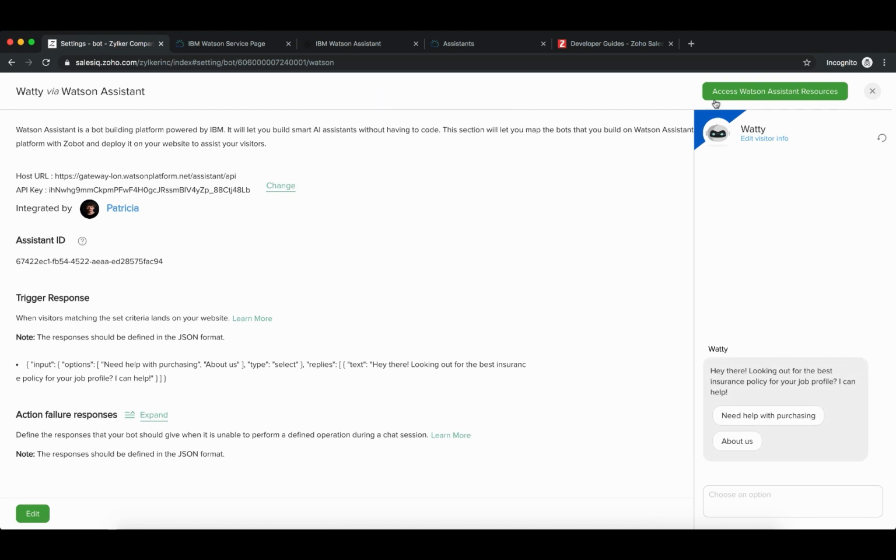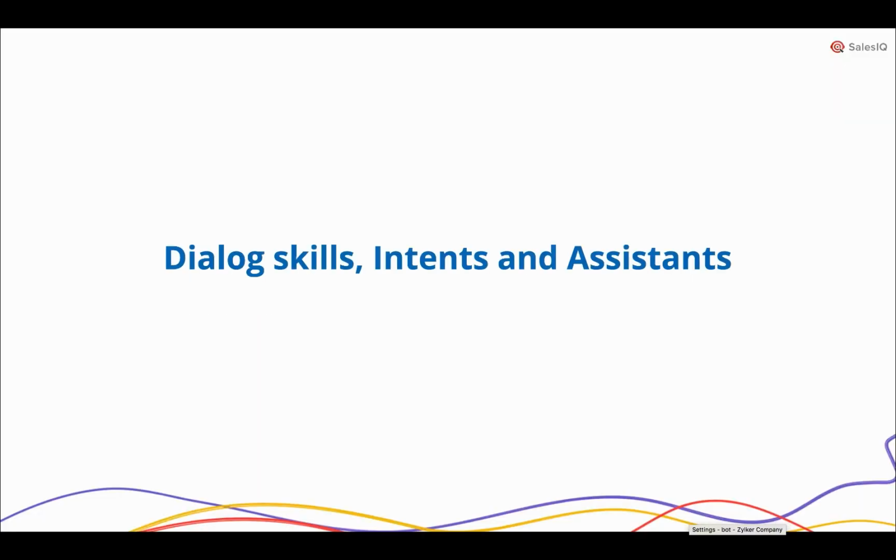So now you'll be able to see the Access Watson Assistant Resources button on the top right corner. You can also edit these settings that you have made so far at any point in time, and you will be able to see any change in functionality reflected here. You can view all the changes inside the preview window itself before you deploy your Zobot directly on the website. Every time you make a change, you just need to refresh the preview window and all of your changes will be reflected here. Next we'll look at how to create dialogue skills.